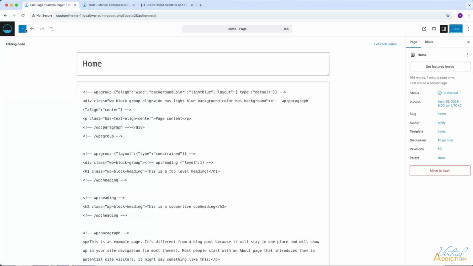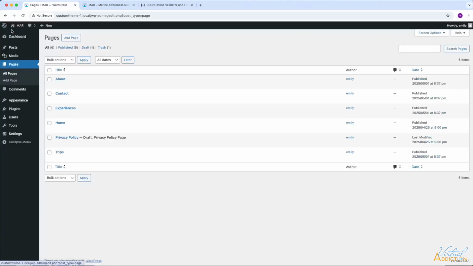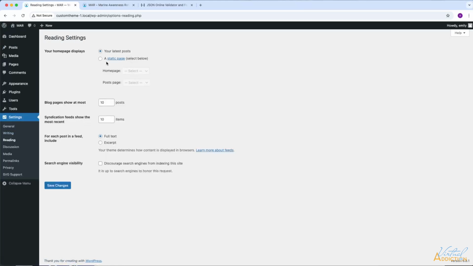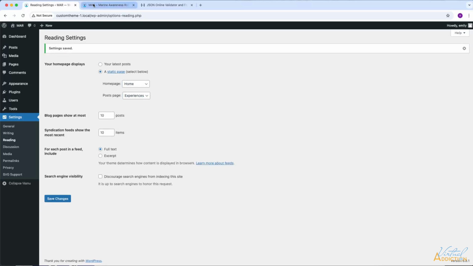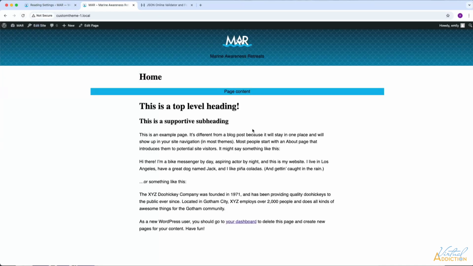In order to change this, I'm going to need to go into my settings, reading, and we're going to change our homepage to be our static homepage and our post page to be our experience page. We'll save the changes, and if we refresh, you can see that now we're showing the home page that we had been working on previously. So let's go ahead and make navigation.